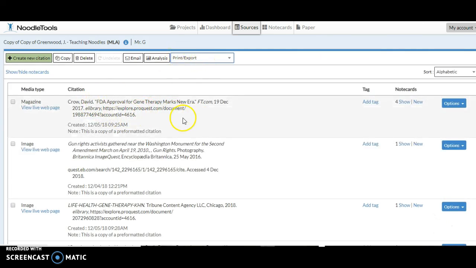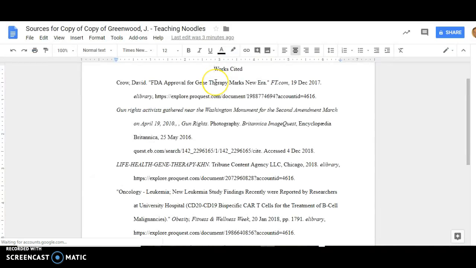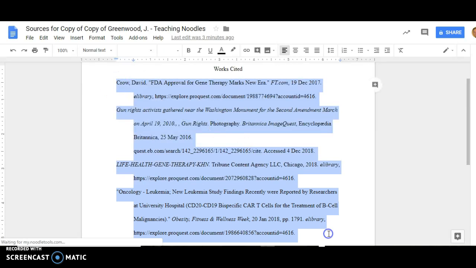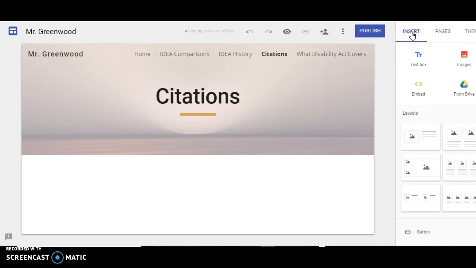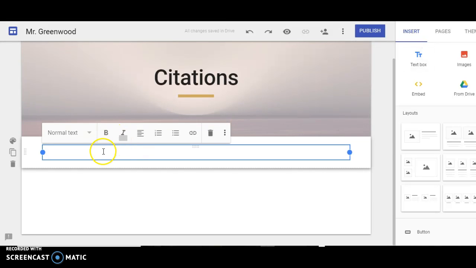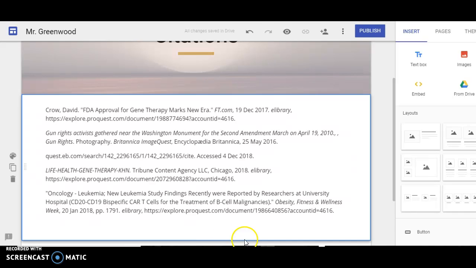And what's awesome now is you can just go back to your NoodleTools. And when you go to the sources page, again, you're going to be in your dashboard, projects. When you go to sources, from the sources page, if you hit print export to Google Docs, boom, this lovely, complete, correctly alphabetically organized Works Cited. Copy that. You go back to your website. Now here's where you got to remember, you got to insert it somewhere, so you need a text box. So insert a text box, and now we're going to paste, and holy smokes, we did it.